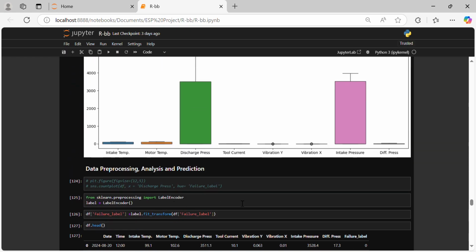We encode it such that "no" will represent 0 and "yes" will represent 1. That way, it's numbers now, and we can work with numbers. So we are just doing from sklearn.preprocessing import LabelEncoder. This is just a module for encoding in Python. Now I'm using the df failure label column, which equals label.fit_transform. I'm fitting and transforming this particular column.